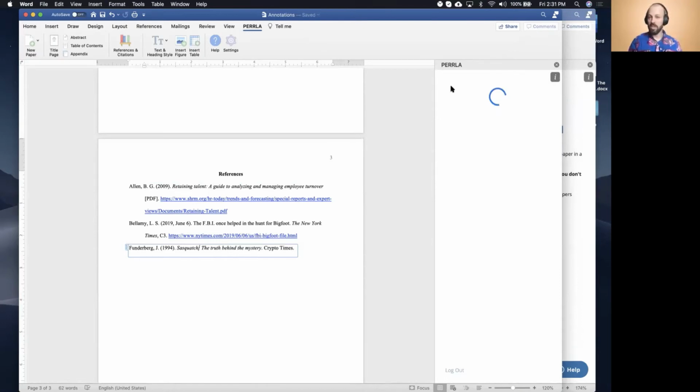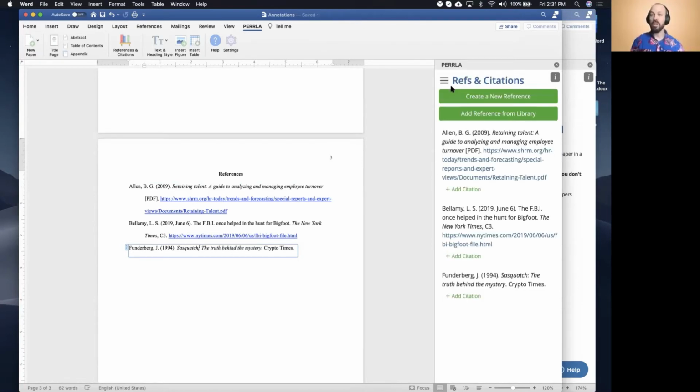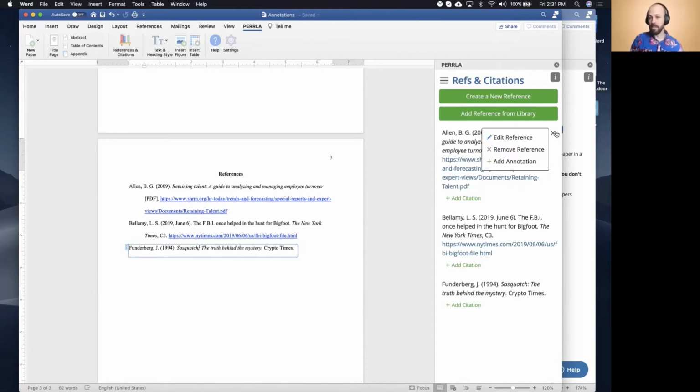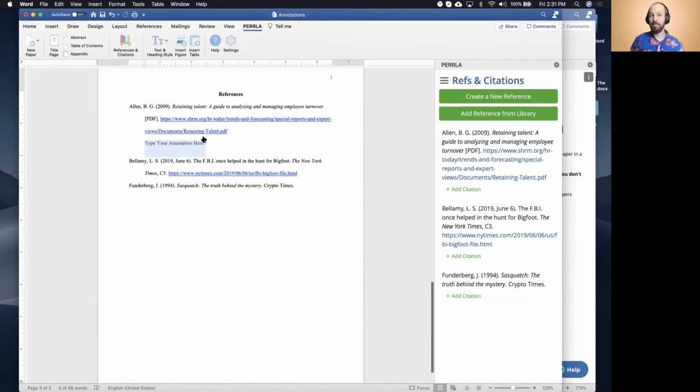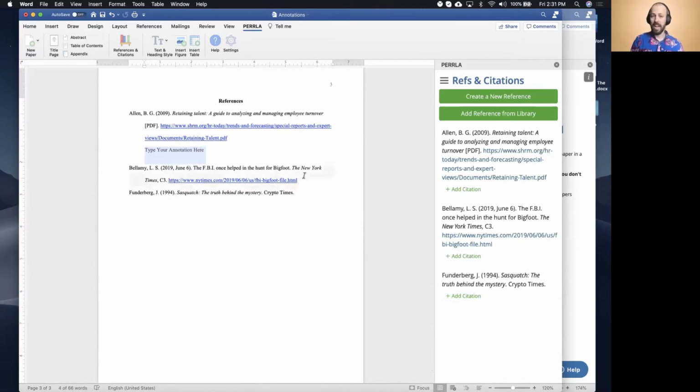Now, similar to Perla Online, Perla Forward is going to give you the ability to add annotations automatically to your references. So if I come to the Allen reference here, I can add an annotation, and it's going to go ahead and insert a paragraph for me, and I can type my annotation. I also can do this manually if I want to.